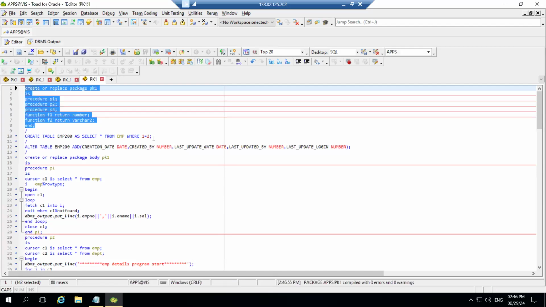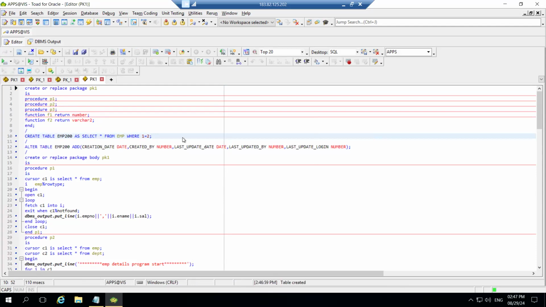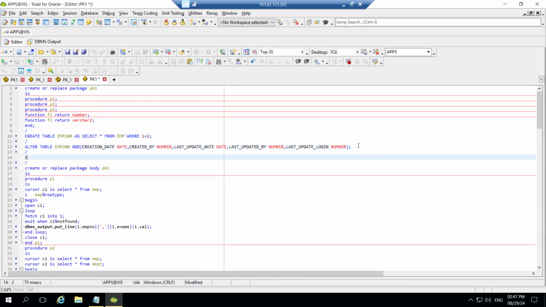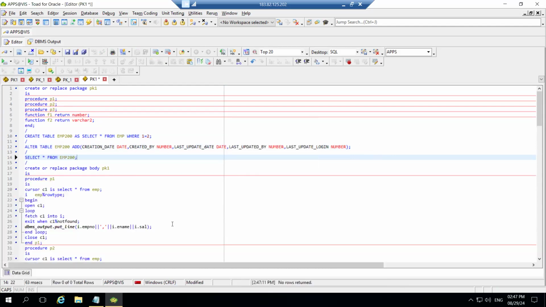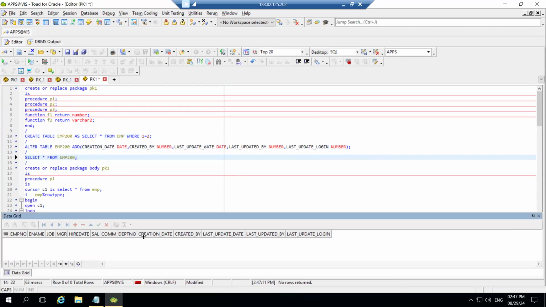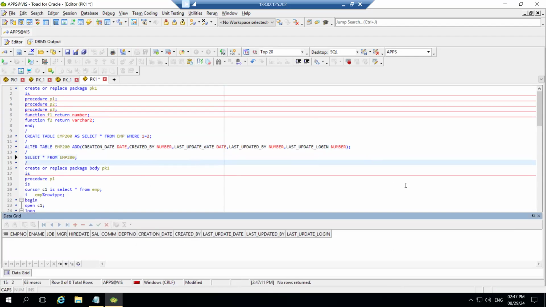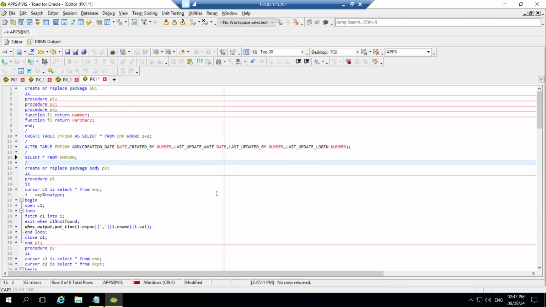So create a table. The table has been created. Again, alter the table. Again, check the table. Select star from EMP 200. So you can find the two columns here along with your EMP table. After that, you are going to compile your package body.